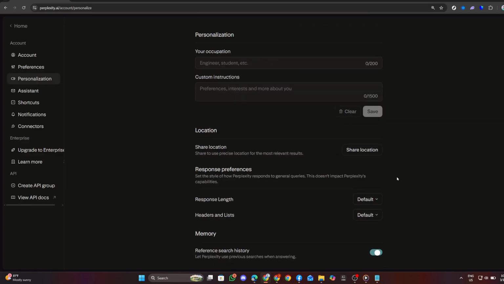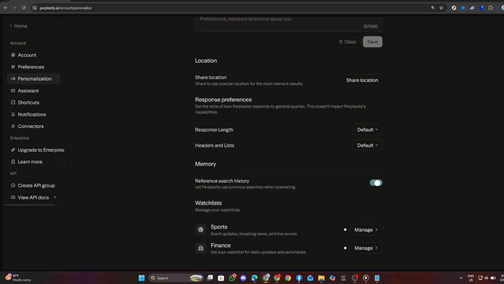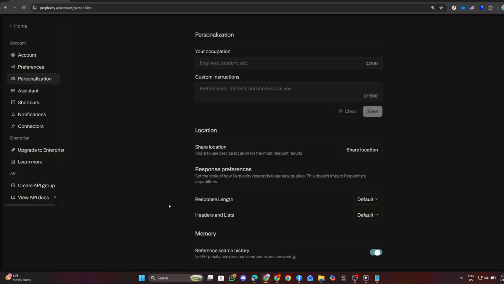Then specify your preferred language for answers. This ensures that the responses are provided in a language you're comfortable with. Depending on your needs, you can select from various languages available in the drop-down menu. After that, you will have the option to choose the style of responses you prefer, whether you want them to be brief, detailed, casual, or formal.